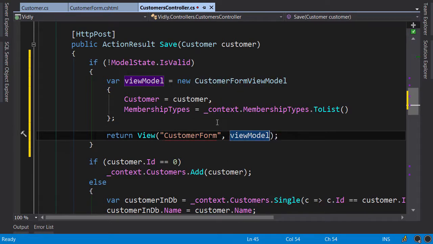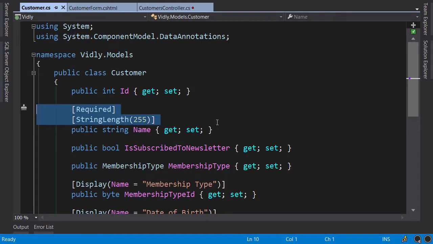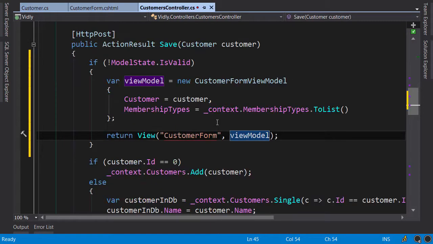So to add validation, there are three steps you need to follow. The first step is to add data annotations on your entities. The second step is to use ModelState.IsValid to change the flow of the program. And if the model state is not valid, you return the same view. Now the third step, we need to add validation messages to our form.